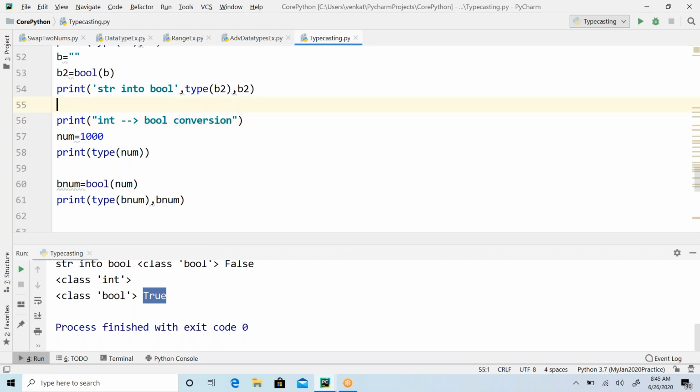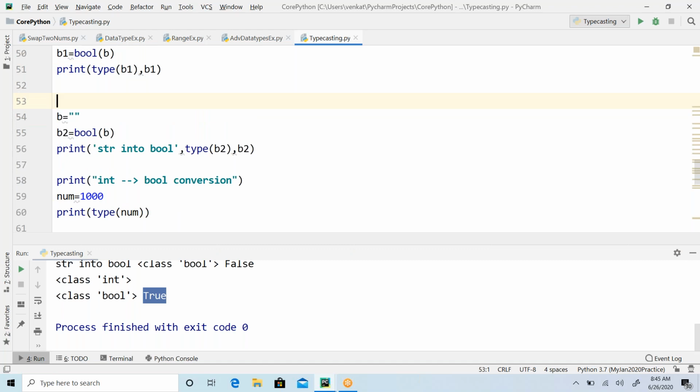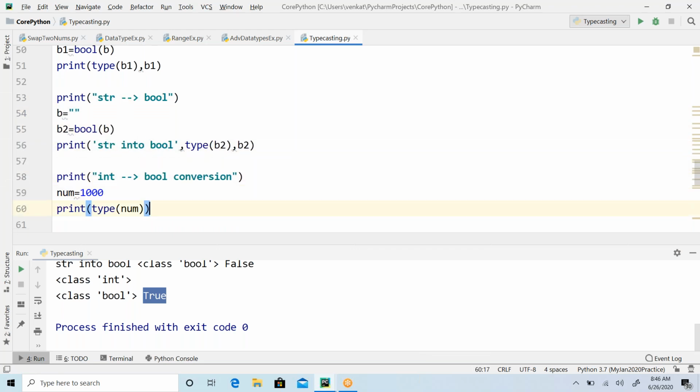Are you clear about this? This is string to bool conversion. So these conversions are possible. However, the important thing is, other than 0, if you give anything and you try to convert that into boolean, that is going to be considered true. If it is 0, then it will be false. Right. Now I'll come back to your question.